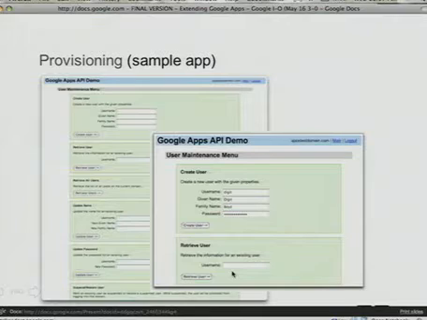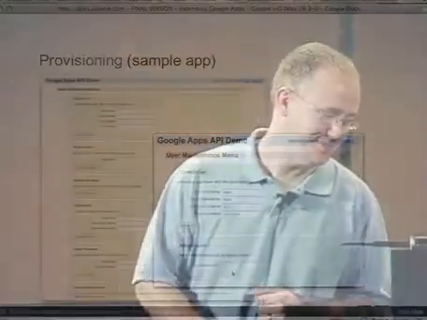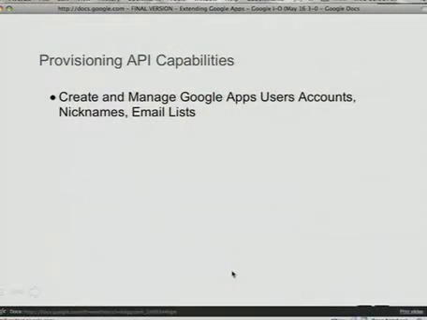You can see on there I'm creating an account for my future dog named Digit. Please don't anyone take that dog name, because I really want that to be unique to my dog. But I'm creating an account, and he'll be able to get his own email. So the provisioning API allows you to deal with all these accounts and also deal with nicknames, so email aliases, and lists.